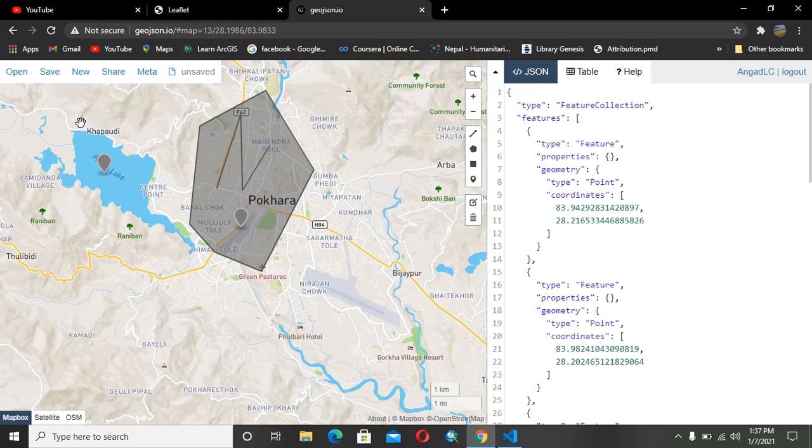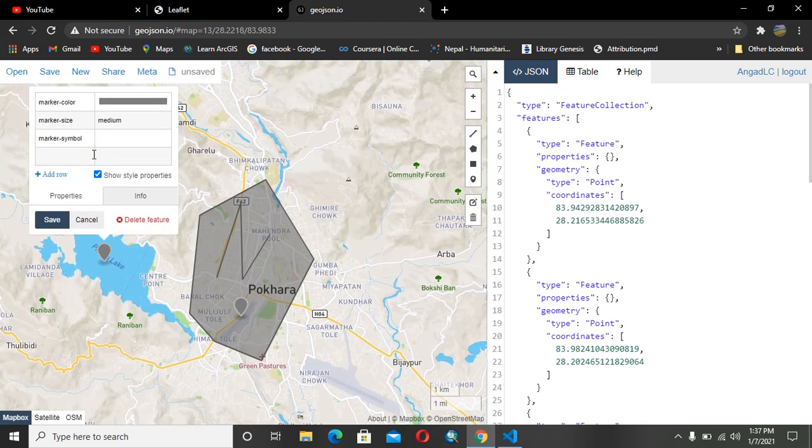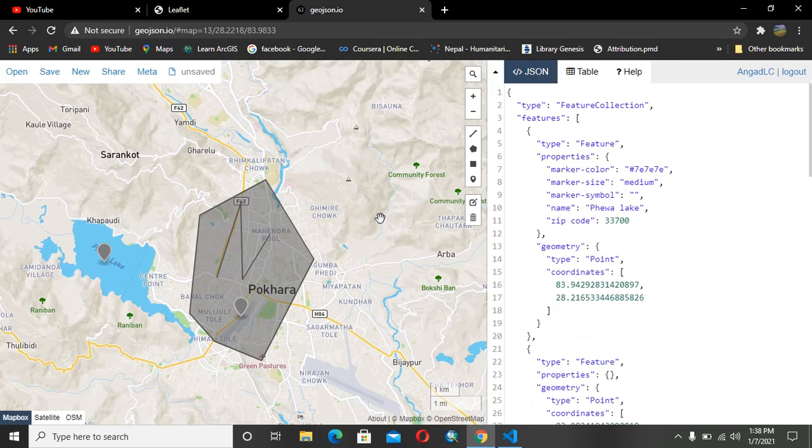Let's add some attribute information. There are two ways to add it. You can click here and add what you want. Just name, and okay, just Fewa Lake. You can add another field also by using add row, and here is zip code. Okay, I'm typing something. Okay, zip code, save. After saving it, the feature is reflected here.